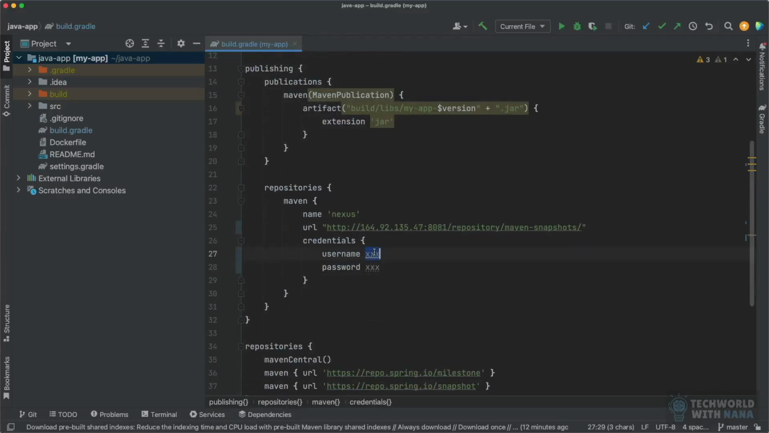And here we have the credentials block, username and password. And these are the username and password of the Nexus user that we created. However, this file needs to be checked in to version control. So we don't want to write the username and password directly here. And because of that, we're going to create a Gradle properties file, and we're going to read those two values from the properties file.